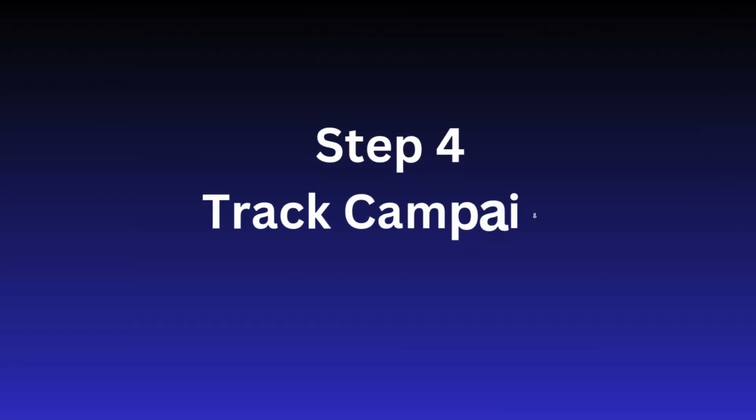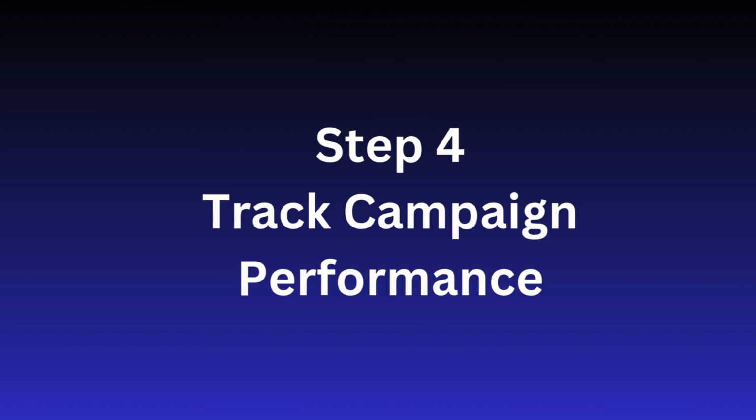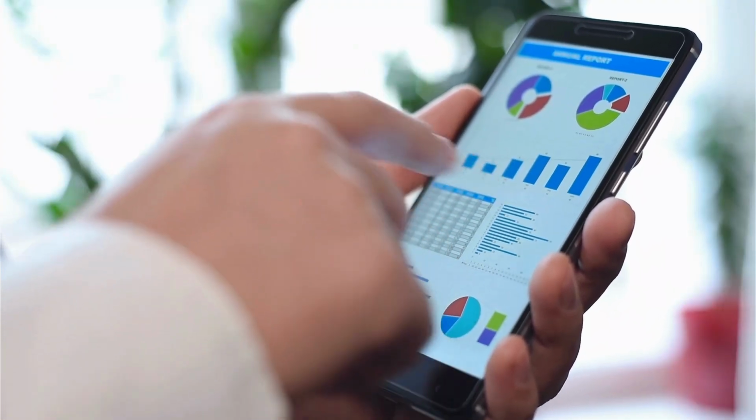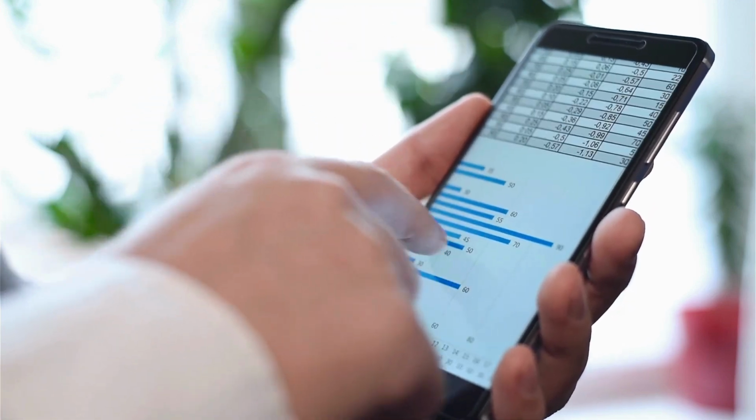Now, step 4, track campaign performance. Use UTM parameters to monitor how different marketing efforts, like social media or email campaigns, drive traffic and conversions.